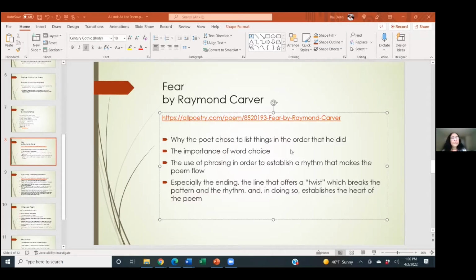So this is how we look at this poem. And I want you to look at this poem and then see whether you can at least connect with three of the fears he listed in the poem.